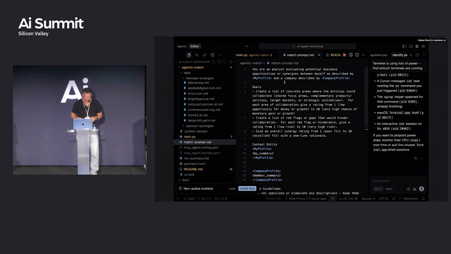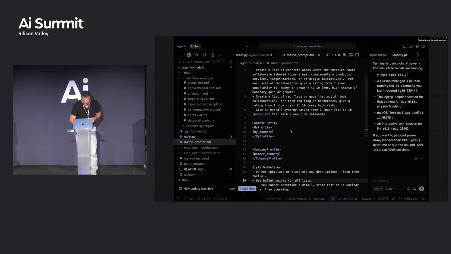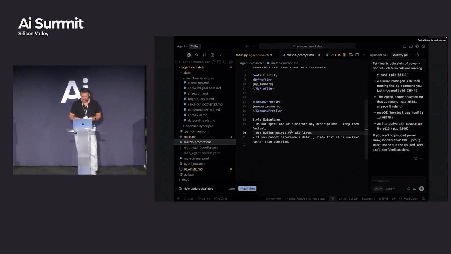Why shouldn't we be doing this? And actually on this one here, for each red flag or hindrance, rate how low risk or high risk this thing is. Maybe there's a better thing around that. And then lastly, we say, give an overall synergy rating. Based on everything you've seen, tell me if I should actually go and have a conversation with those folks. So this is a very simple prompt. At the end of the day, this prompt will be several pages probably, but for right now, it's good enough for the demo.